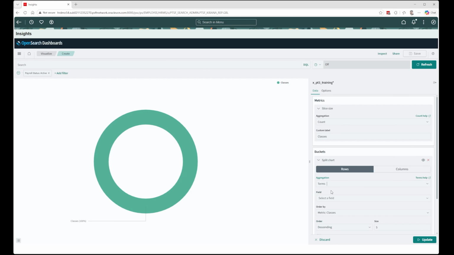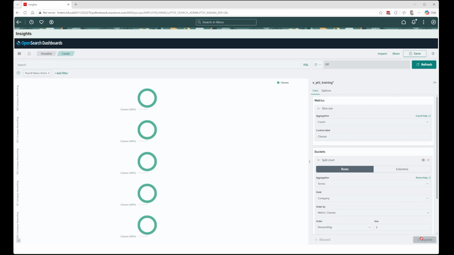Aggregation is terms. The company is our term, and max of 5. Click Update and watch this. 5 different pie charts, each for a different company. But that's not what we want to show in this chart.